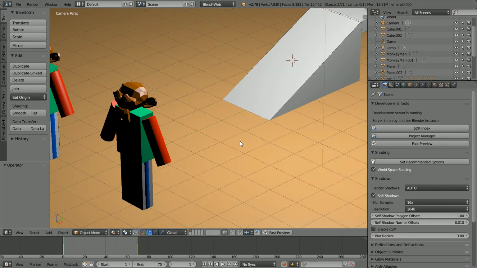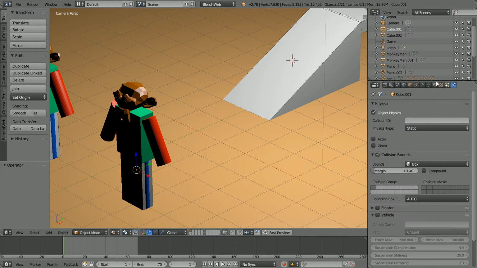Zoom in and select the cube that acts as the collision bounds for the monkey statue, and click Physics Properties. For the collision ID, I'm going to put Obstacle. Highlight it. To copy it, I'm pressing Ctrl and C. Select the other cube, and to paste, I'm pressing Ctrl and V.